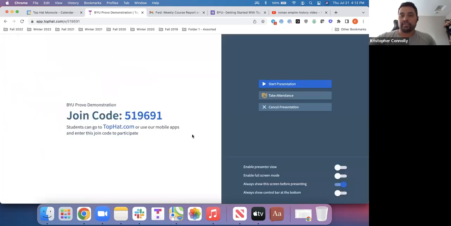And you'll notice a couple of things here. First and foremost, you'll notice a join code. A join code is something that a student would input in the Top Hat app, or they'd go to tophat.com and log in. Once they put this join code in, that allows them to enroll in that course. So that's what that means. Once they've enrolled, they're in for the semester. This number does not change for that semester.